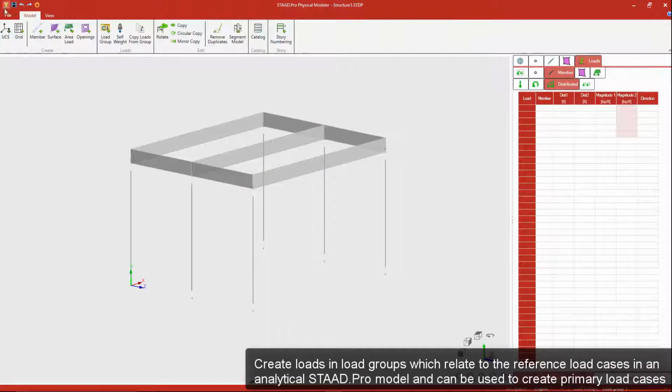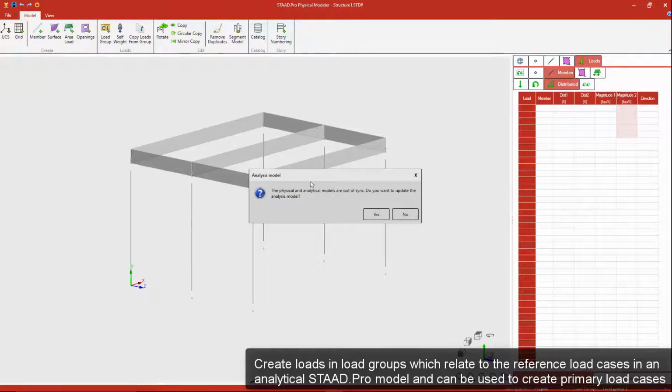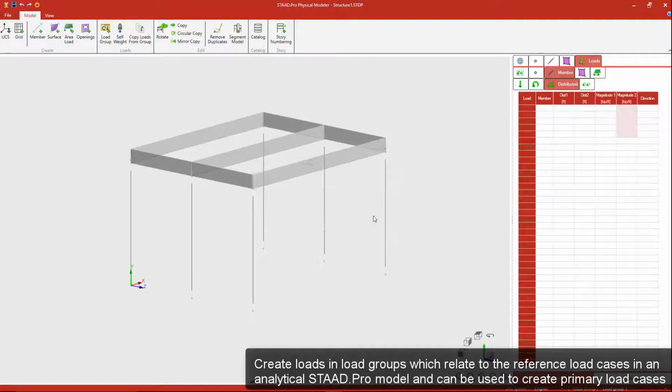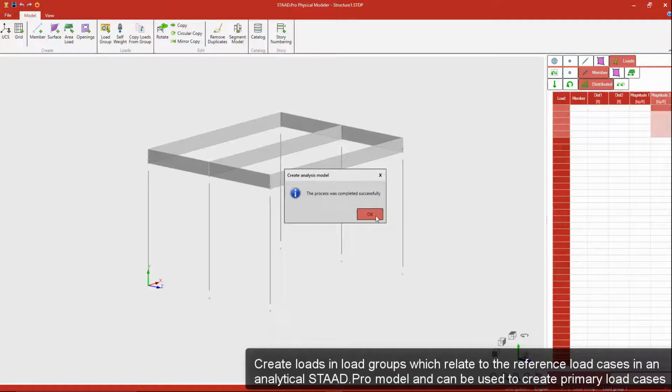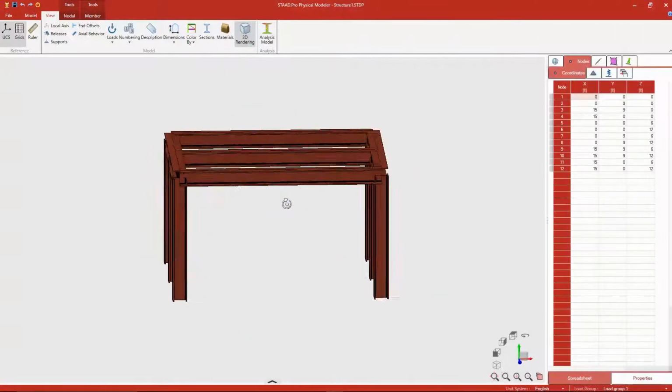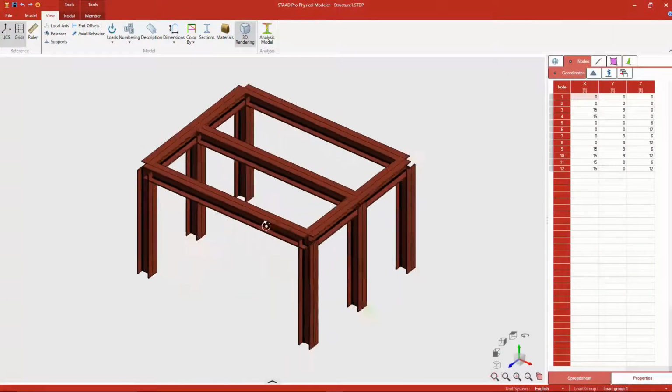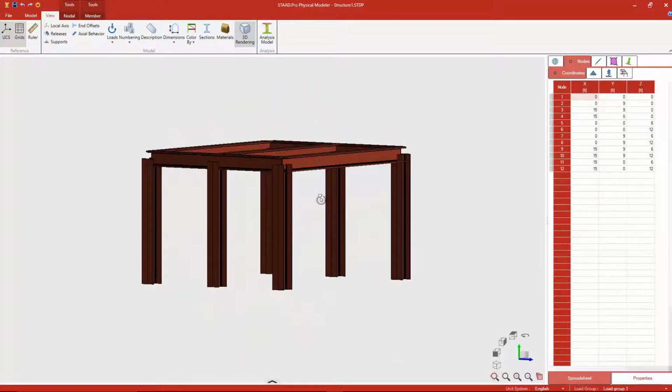Now what I need to do is pass this back to my analytical model. At this point I can create an analysis model either by clicking the button here, or even just by closing the program. It will recognize that we are leaving the physical modeling environment. The analytical is not current, so we can create an analytical, and it will decompose now the physical into the STAAD model, completed successfully.